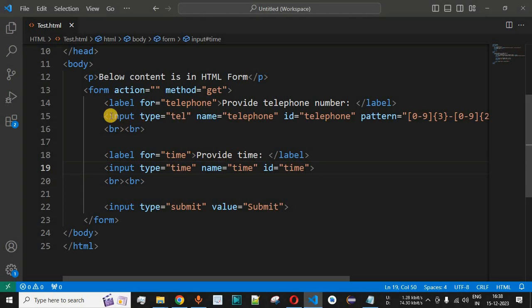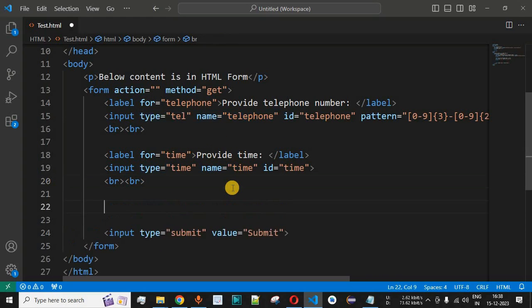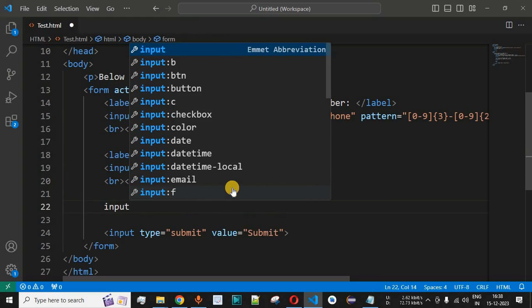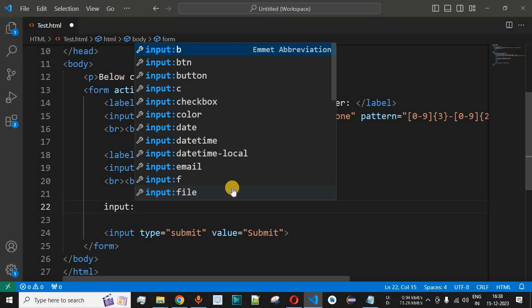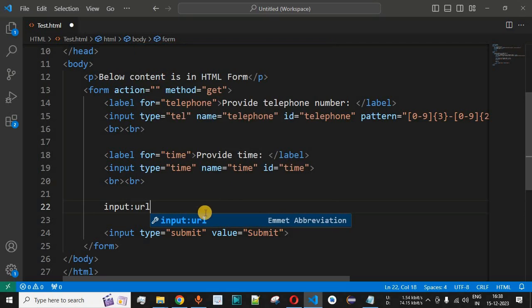So previously we had seen the input field with the type telephone number and the type that is time over here, which will allow the user to provide the telephone number and the time respectively. Now after this, we will have another input field followed by colon, and this time we will have the type as URL. So we simply type URL over here, and this is the Emmet abbreviation, which is one of the special features of VS Code in this case.